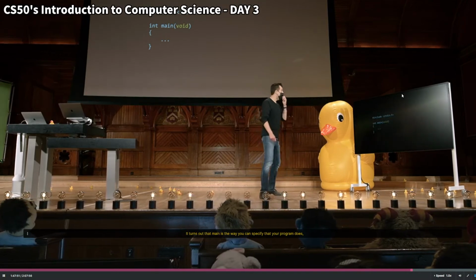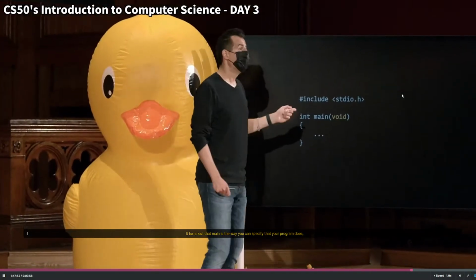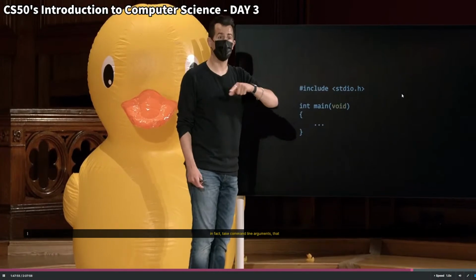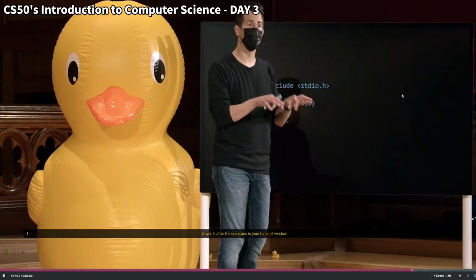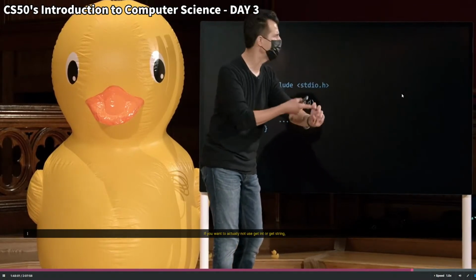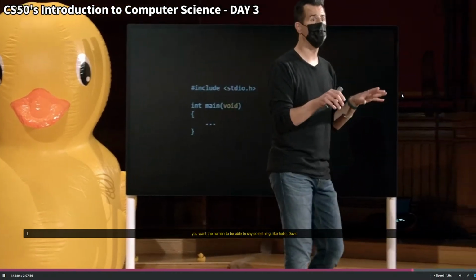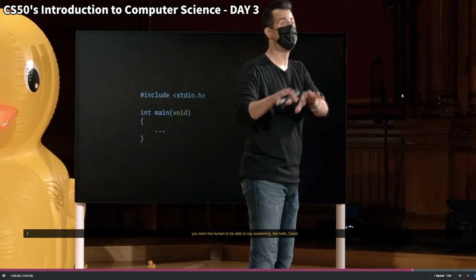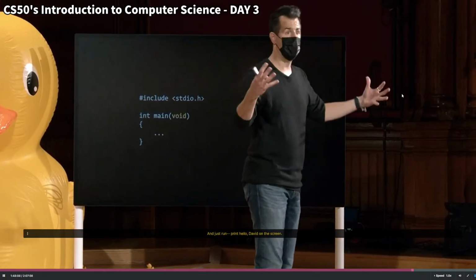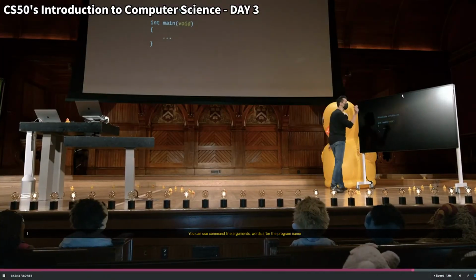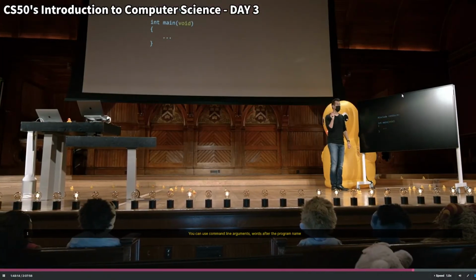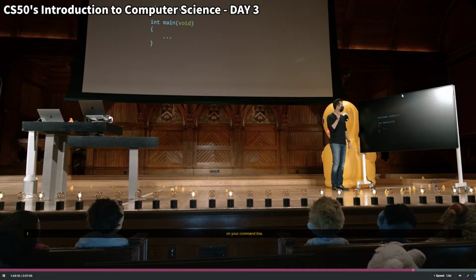It turns out that main is the way you can specify that your program does, in fact, take command line arguments. That is, words after the command in your terminal window. If you want to not use getInt or getString, you want the human to be able to say something like, hello, David, and hit Enter, and just print hello, David on the screen. You can use command line arguments, words after the program name on your command line.